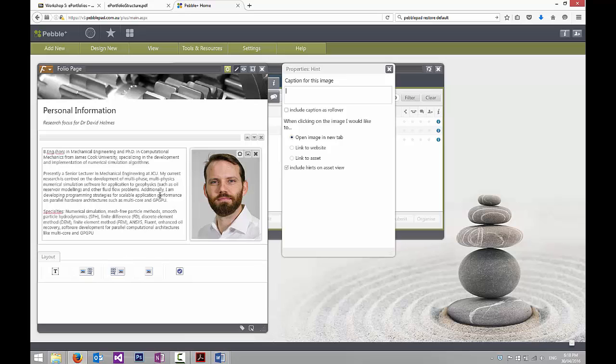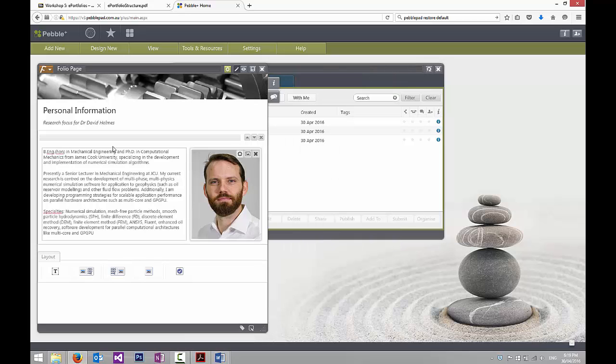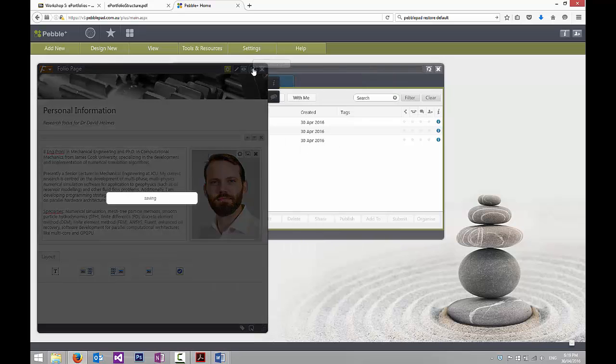That's sufficient personal information and a picture. We can put a caption for that image, which is basically in a website. If the image doesn't load, it'll give you a little caption. So I'm not going to bother about that. And also, when clicking on the image, I would like to open the image in a new tab, link to a website or link to the asset. It's really neither here nor there. It's a bit annoying that PebblePad actually makes you have a clickable, every image is clickable. So this will just open the image in a new tab, which is not ideal in terms of usability, but it's fine. All right, let's close that, and then we go save this asset.